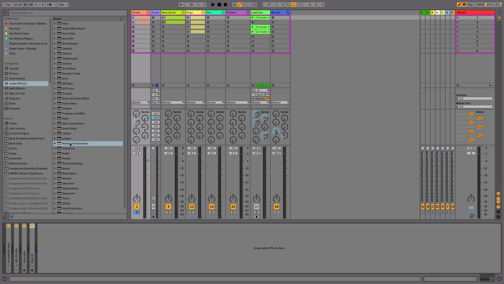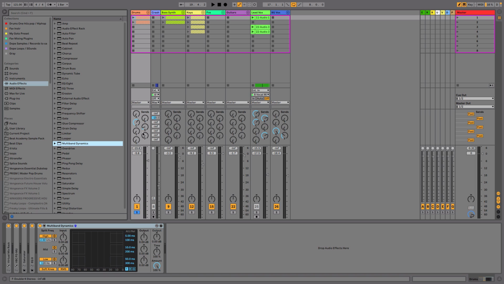So I'm going to be focusing our attention on the multiband dynamics. And if you're following along on another DAW, your Pro Tools or Logic, GarageBand, or any of the Fruity Loops, the layout might look different for you, but the principles and the concepts are exactly the same. And I'm not going to spend too much time covering the fundamentals of how compression works. We did that in our last video, so I definitely recommend that you go and check that out.